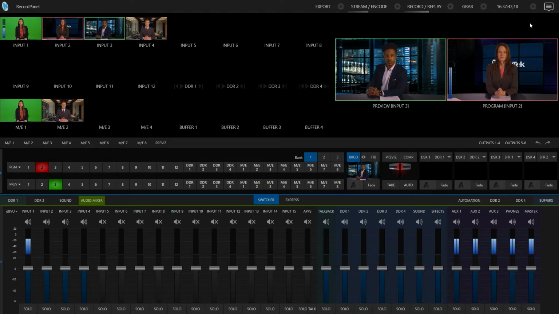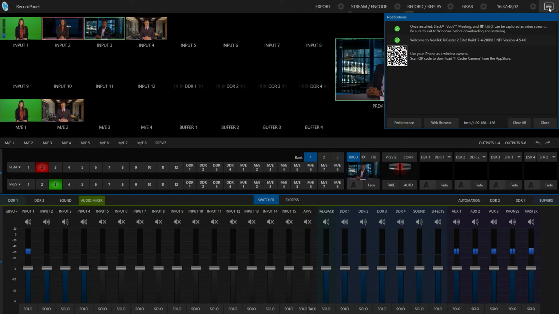You can get the IP of your TriCaster by clicking on the notification center found in the upper right corner of your interface. And at the bottom of this window, it will list the IP address of your TriCaster system.